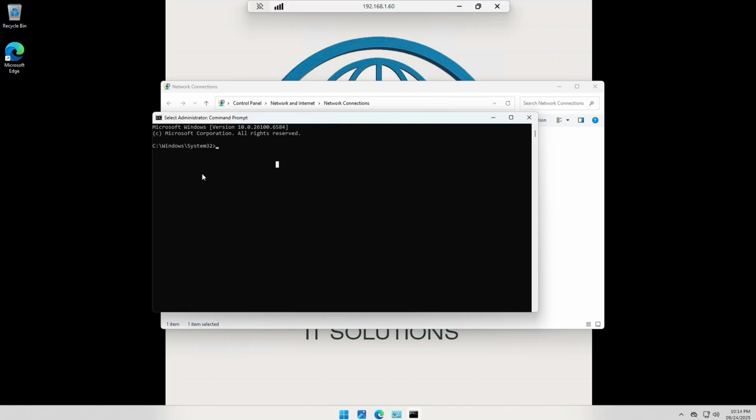If you want to act as a pro, you can do ipconfig /flushdns. It flushes your DNS, so it resets your DNS. And after that you can do netsh int ip reset to reset your IP.